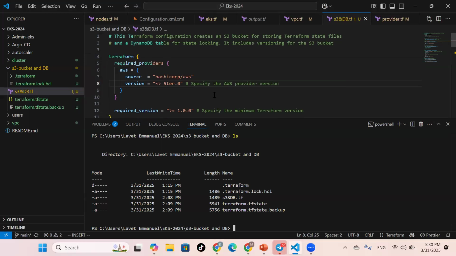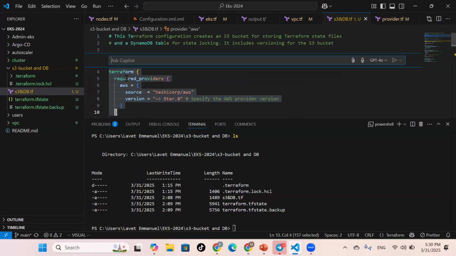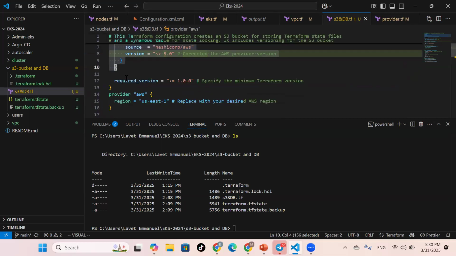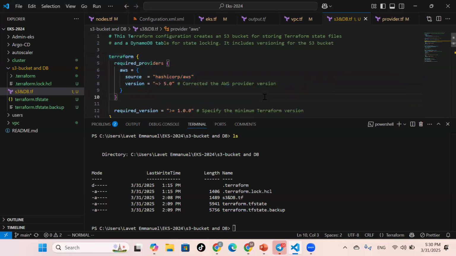I think I touched the version here. I touched the version. Okay, I'm going to edit this. Modify. Then I said, you might not see this, okay? So you see I corrected in 1 minute. It's because my system has an AI integrated, okay? So the mistake I made, it said corrected the AWS provider version. So I made a mistake and my keyboard touched something.